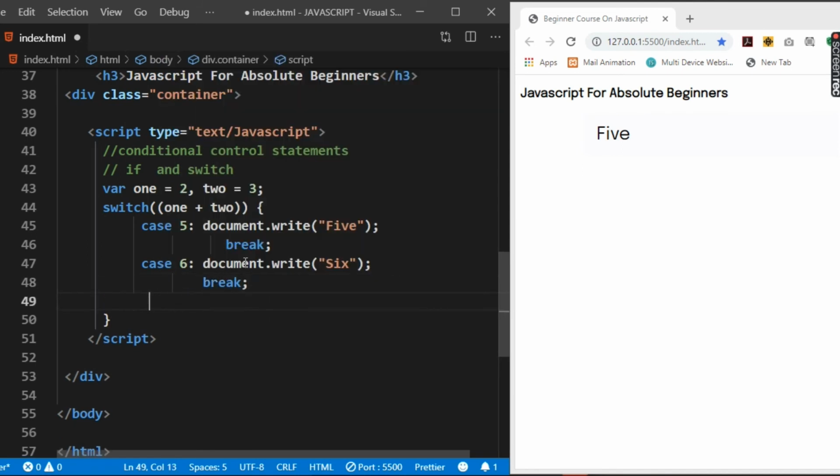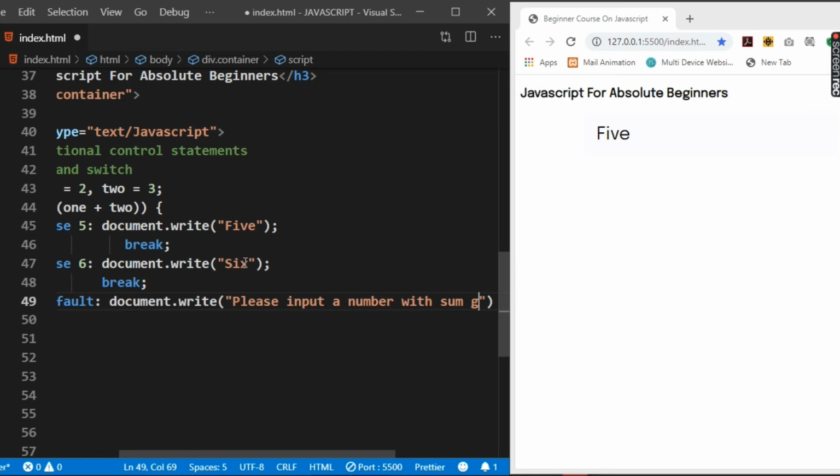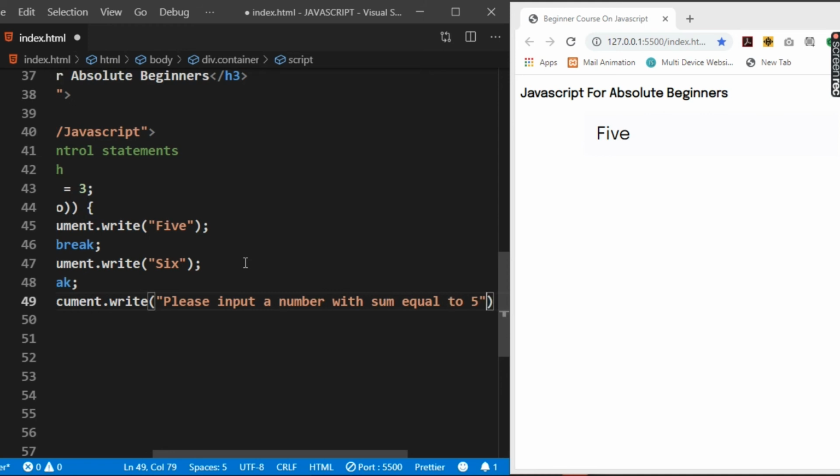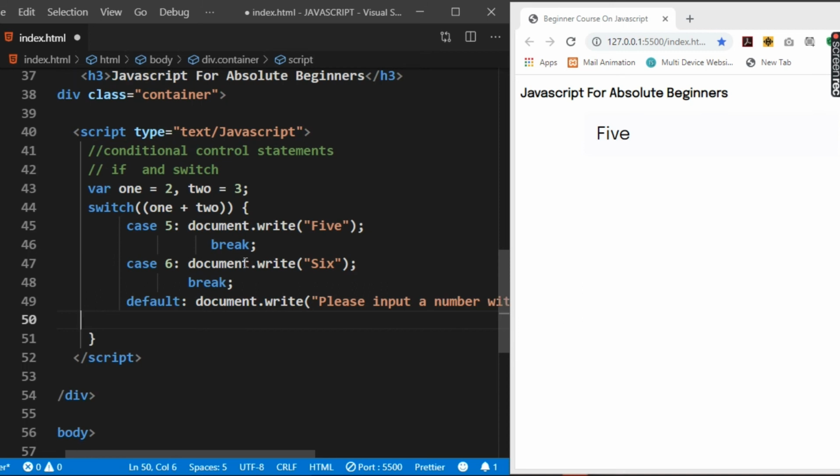The main thing is the default statement, that is you'll be using a default document.write, which is the final execution. When neither of the cases is satisfied in a switch statement, the default condition will be executed. So please input a number with sum equal to 5, right? Okay, this has already been done.